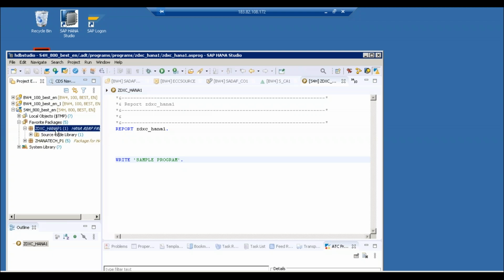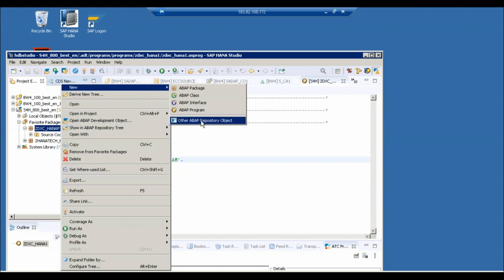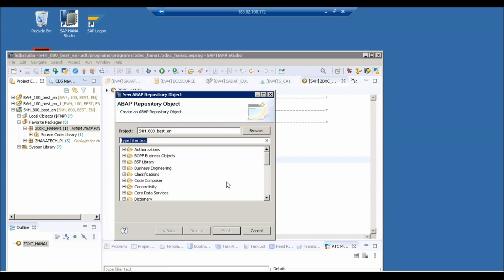So this is what we have done, but in the package we can do a lot of things, which is what we have explored. So we open new other perspectives, and this will have a lot of things here. Okay, so here we have authorizations, business objects platform, business objects, BSP library, business engineering classification, code composer, connectivity, and this core data services. See, this core data services, we are going to create views, guys.